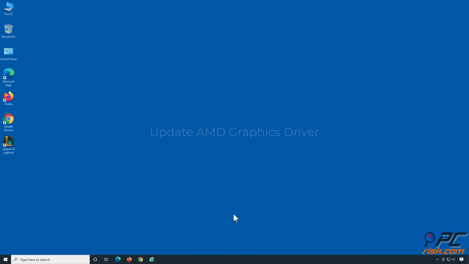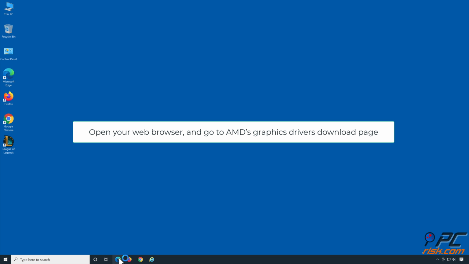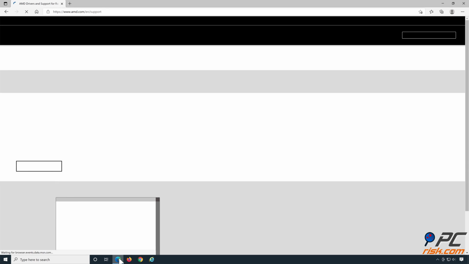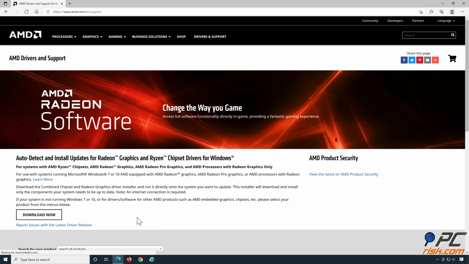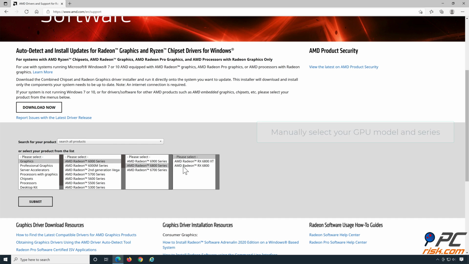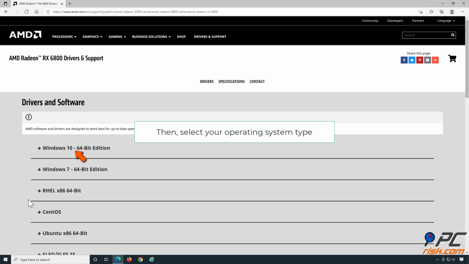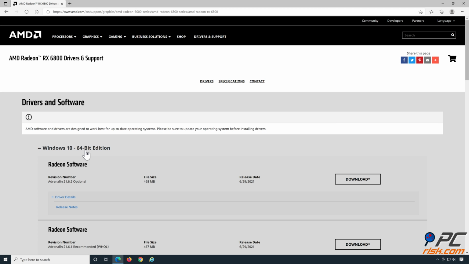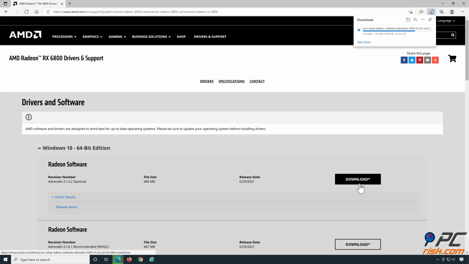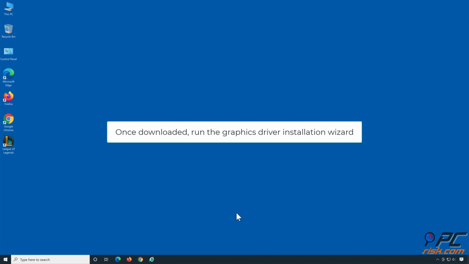Update AMD graphics driver. Open your web browser and go to AMD's graphics drivers download page. Manually select your GPU model and series. Then, click Submit. Then, select your operating system type. Select the driver, and click Download. Once downloaded, run the graphics driver installation wizard.